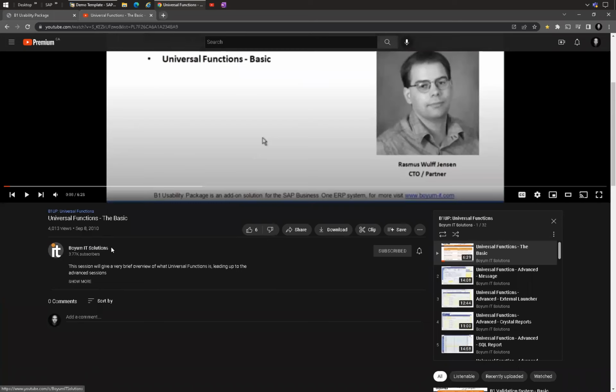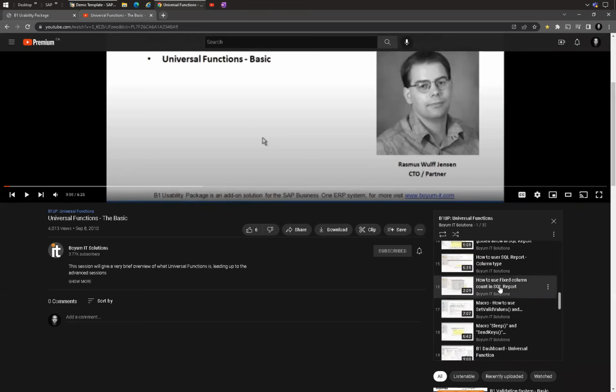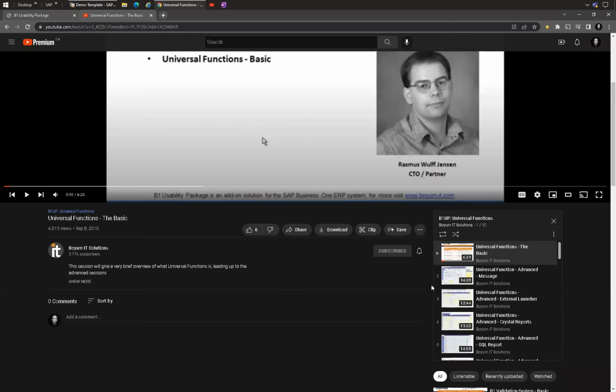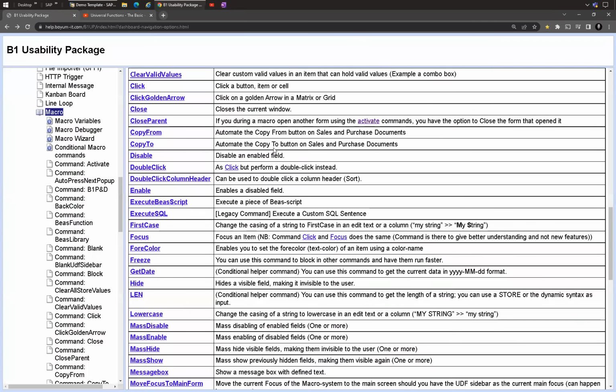So you'll have your BOEM IT, and then they have a universal function playlist, which will cover all of these things in great detail, not just the macros, but line loops and other things. Some of them are a bit long to watch, but I assure you that going through these will be very useful. And you can also do a B1 usability package certification. They have an e-learning track that you can do. I believe it's included with your licensing, and it kind of runs you through every single part of the B1 usability package, including the universal functions and the macros.